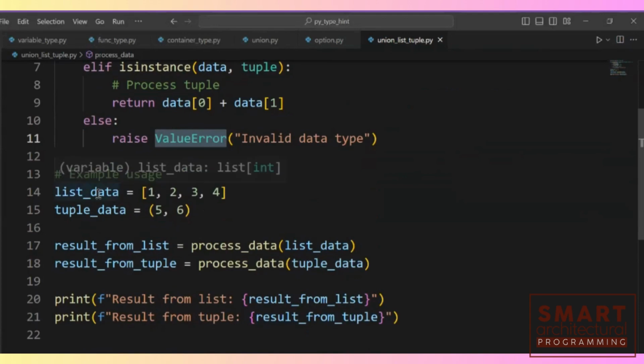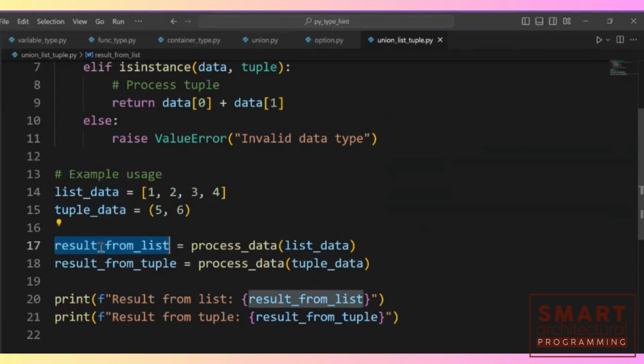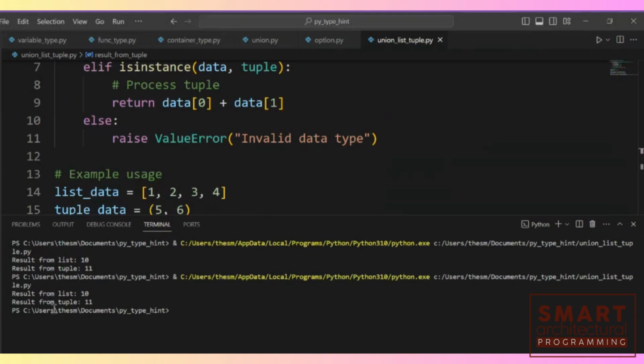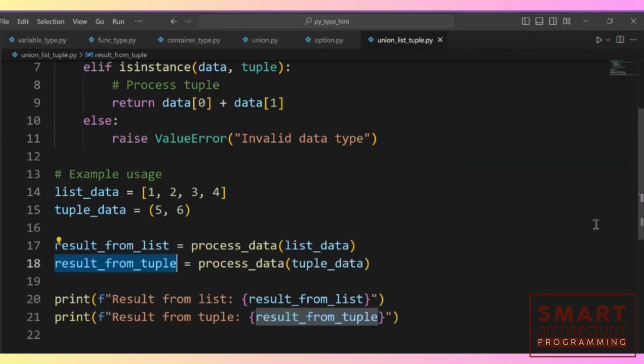We've implemented some sample implementation from line 13 onward. We've defined a list on line 14, and we have defined a tuple on line 15. We save the result from running this function on the list data in the variable on line 17 called result from list, and the same on line 18 for a tuple called result from tuple, and then we print both of these values. When I run this code, we get result from list 10, result from tuple 11. That should be the result, and that is basically all you need to know about tuples. And in specific answer to that question, all you need to know is how to implement list and tuple type hinting together.